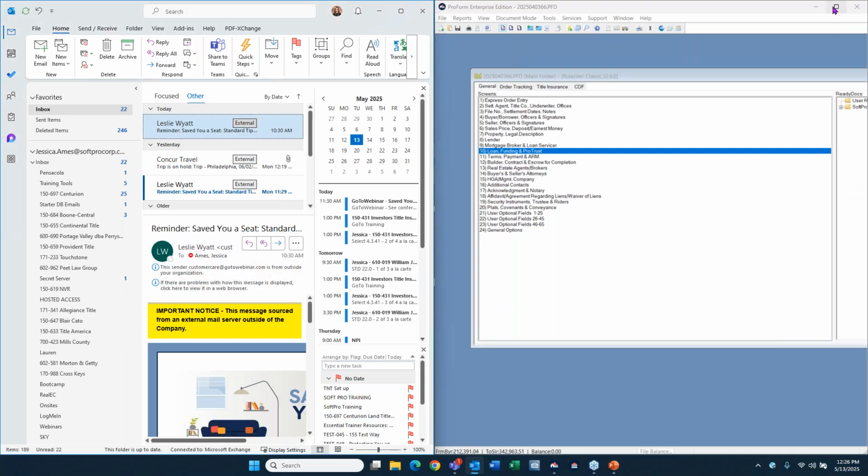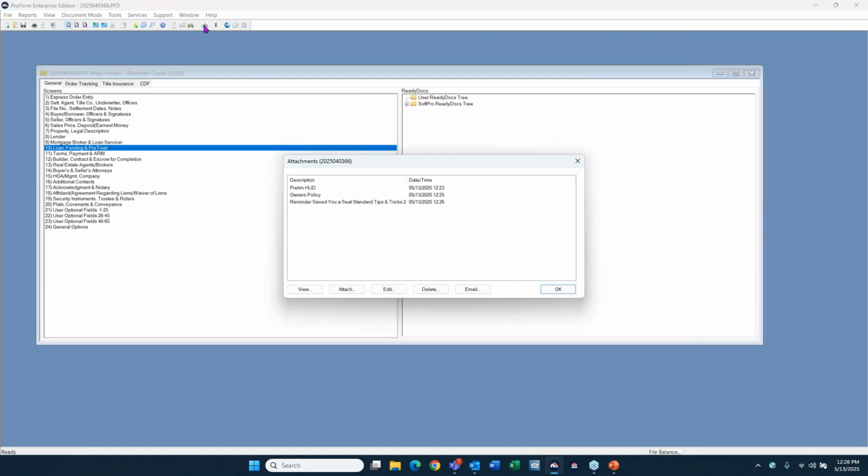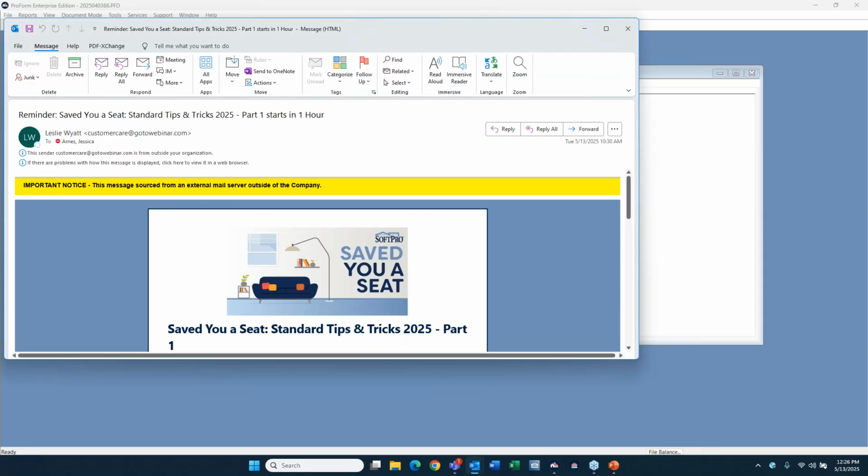Anytime I'm in Proform, if I go back to that attachments icon and I need to open up that email, I'm going to highlight, click View. That email now opens up in Outlook. I can hit reply. I can hit forward, right? I can jump in even if I wasn't in that conversation to start with. I can jump in that conversation now because it's an attachment to my Proform file.